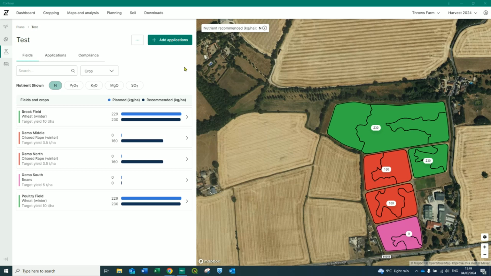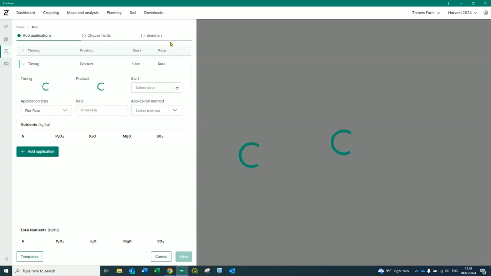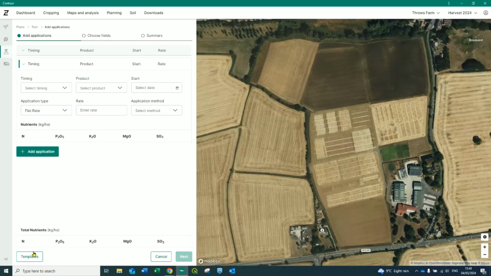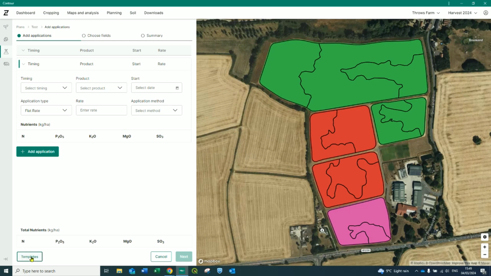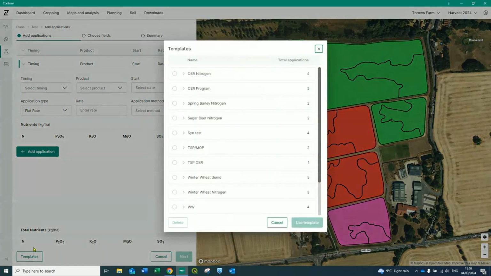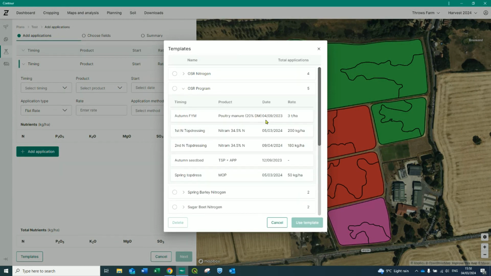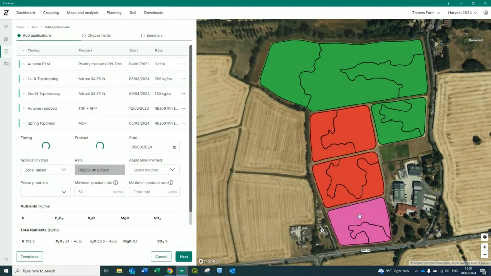So now I'm going to add the applications for the OSR. Again, add applications. This time I'm going to utilise one of the templates I've got saved. Down the bottom left hand corner here we've got templates, view all, and then I can see all of my templates available to me. I've got two OSR ones up here. We'll expand this one just to confirm what it's doing for me. I've got some poultry manure, Nitram, TSP, MAP. That's what I want to use. So tick it, use template, and that pre-populates all of the applications I wish to apply to those fields.